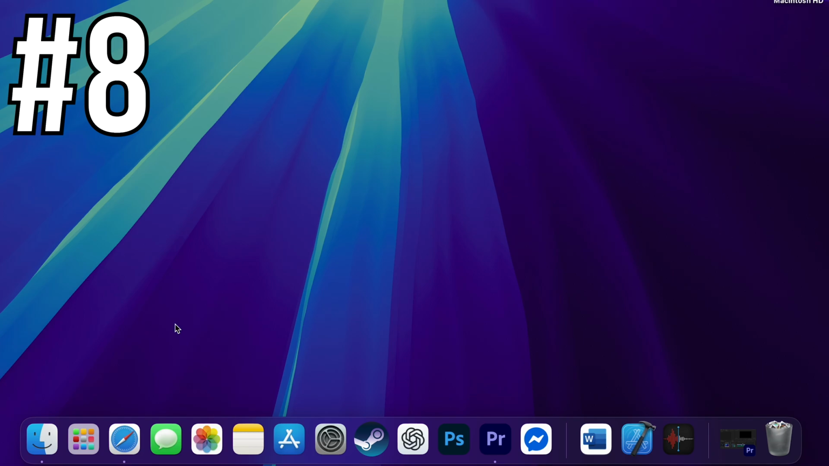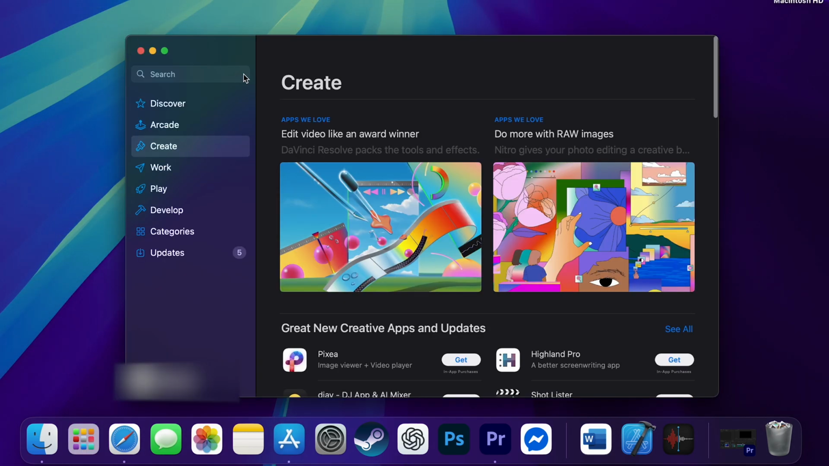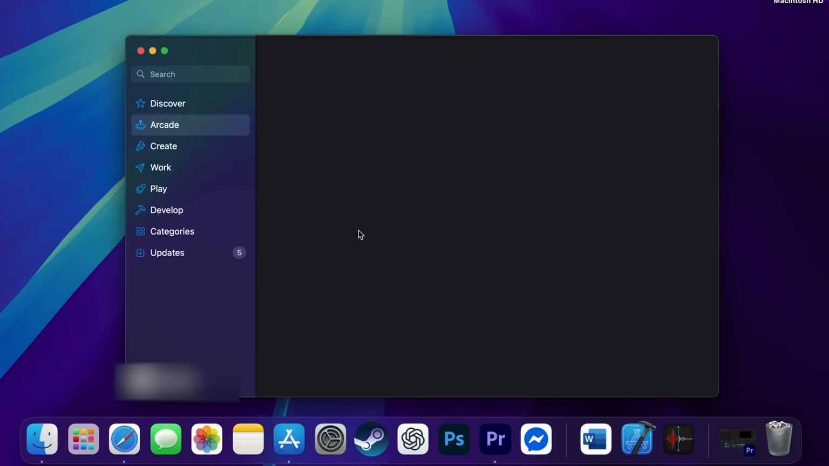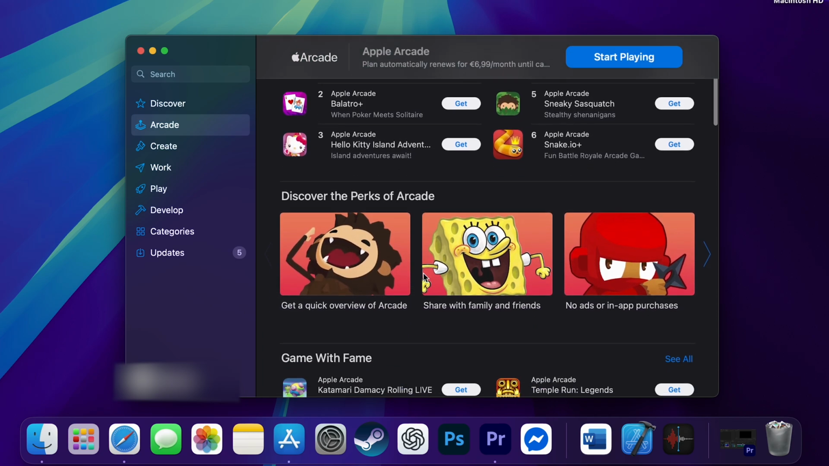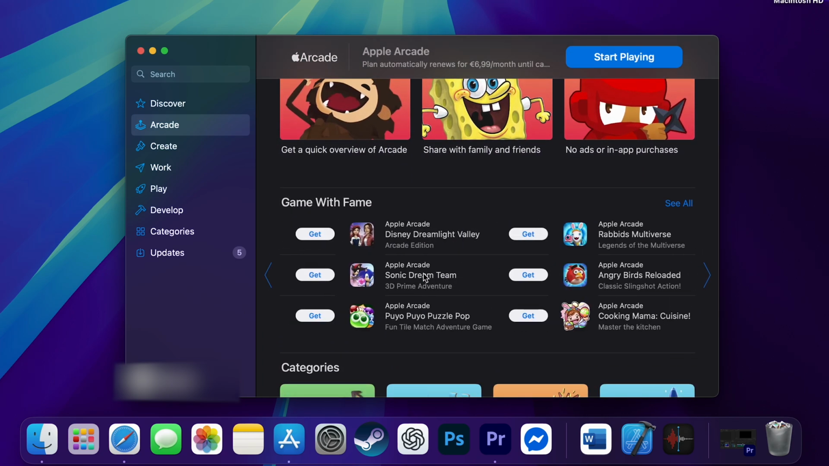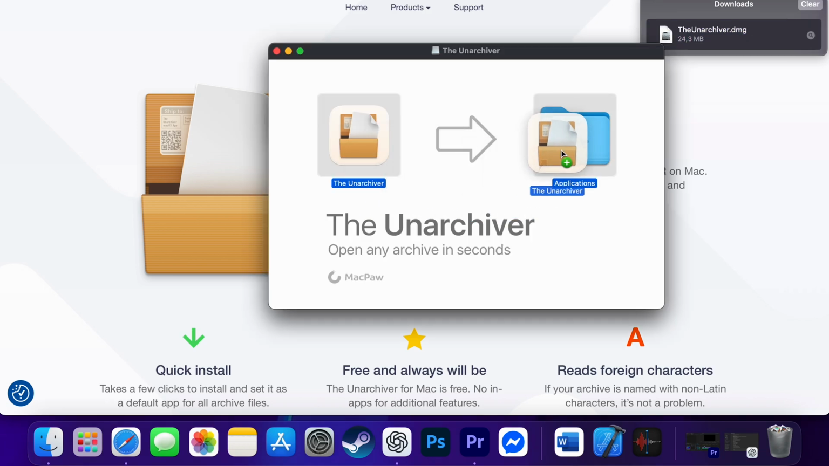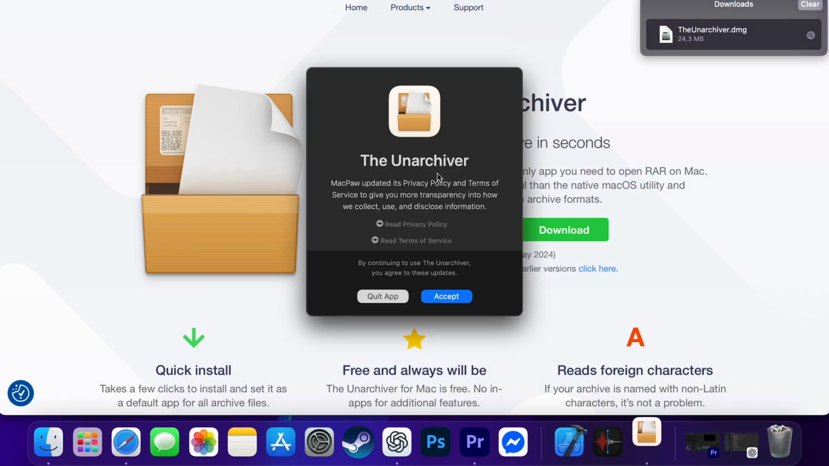Number 8, installing software. In order to install something on your MacBook, you can either use the App Store. It works exactly like the App Store on your iPhone, which is super easy, but most of the programs that I use are not on the App Store, so I have to install them manually, which is super easy as well. What you have to do is go on the website of the program that you need to download, then click on download, and just drag and drop the DMG file into your Applications folder, and that's it, which is really easy. No need to click 10 times on some installer.